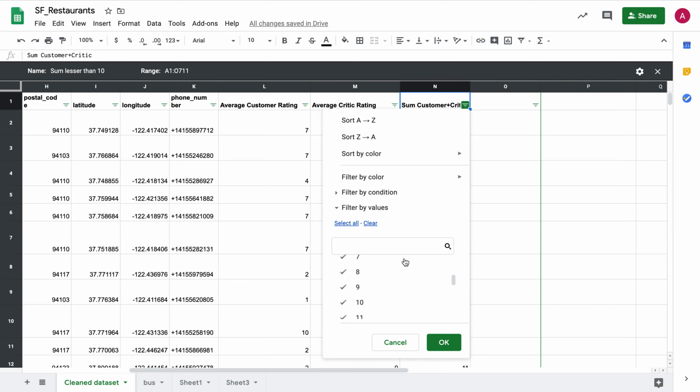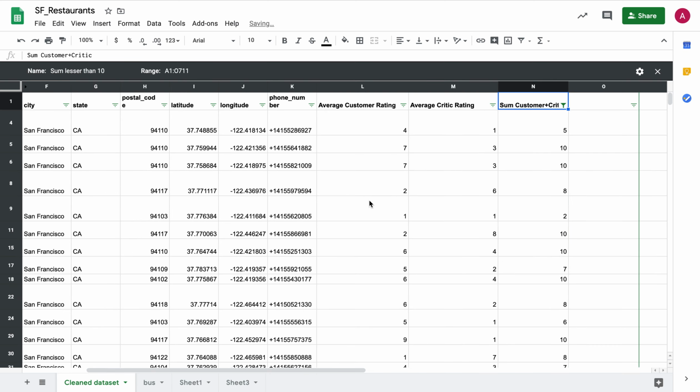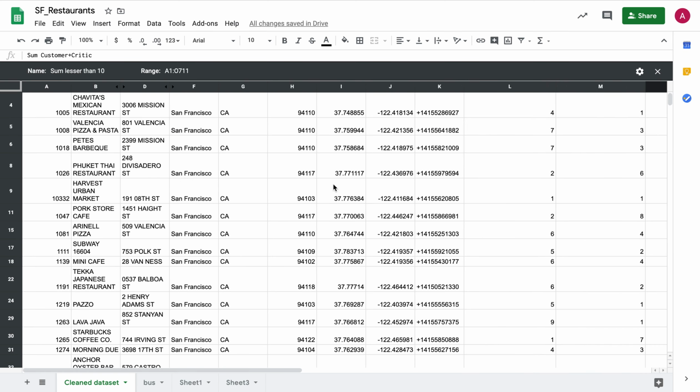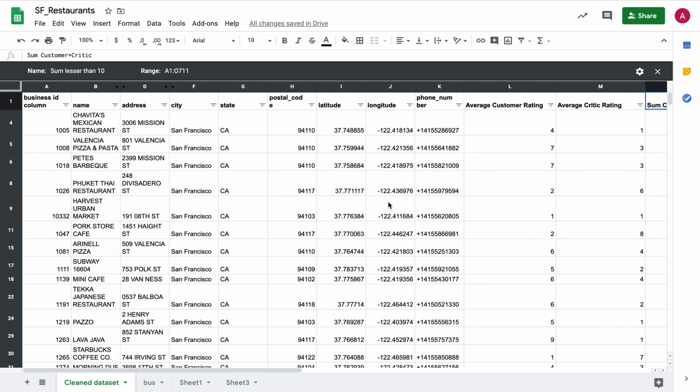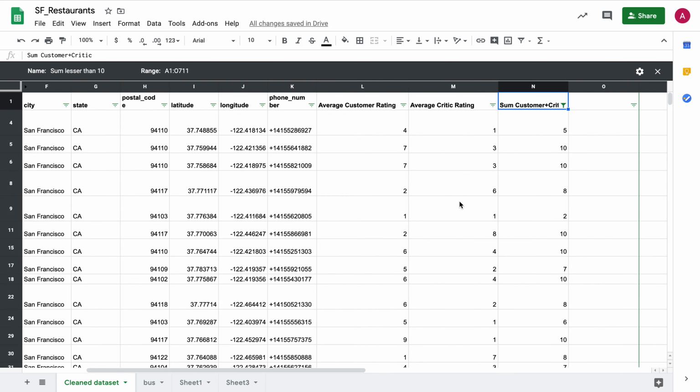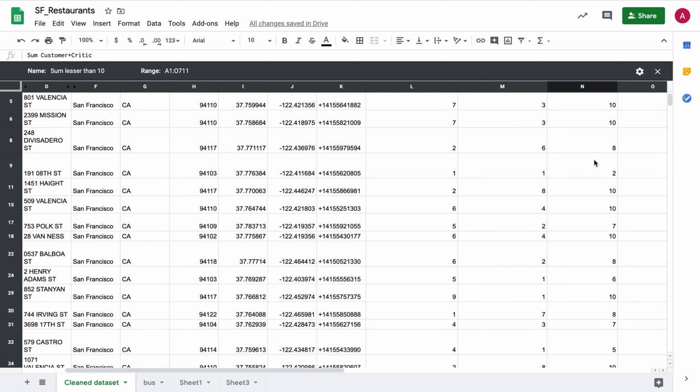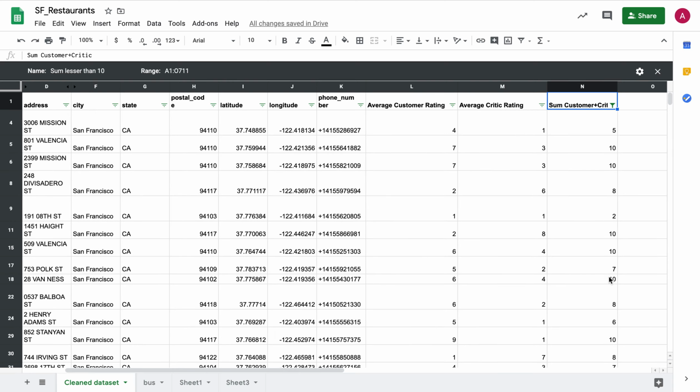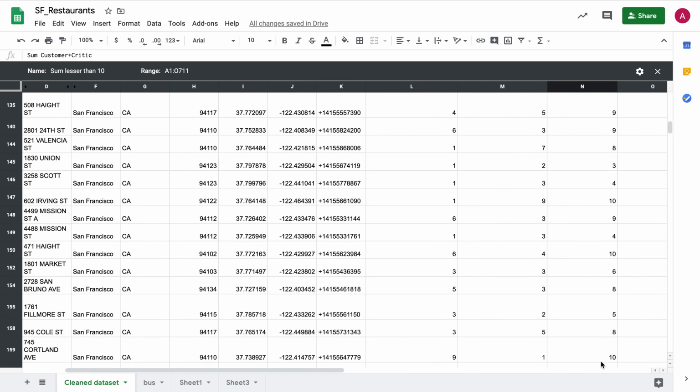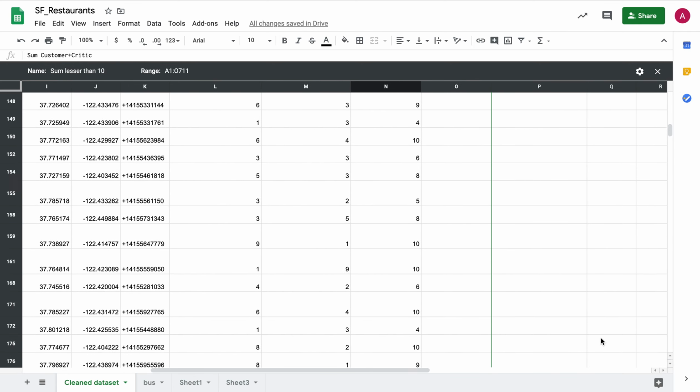Select only values that meet your criteria. So everything greater than 10, you just want to cross off. And now sum lesser than 10 is basically a filtered view of your original data set, with only sums lesser than 10. Nothing's greater than 10 over here, as you can see.